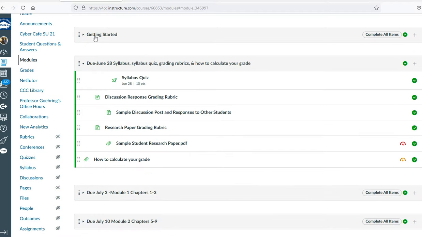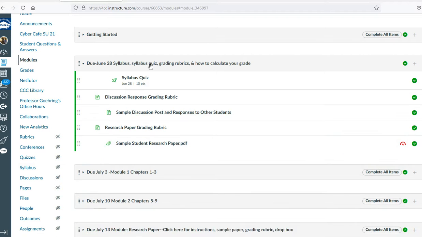The next module is a syllabus module. There's a quiz that you need to take on the first day of class, which is June 28th. Here I try to provide some grading rubrics. So for the discussions, this is what I'm looking for in terms of your response. Here's a sample discussion post and responses to other students to help guide you in terms of the quality of work that I'm expecting from you. Here's the research paper grading rubric, and here's a sample of a research paper that a student wrote. And here's how to calculate your grade.